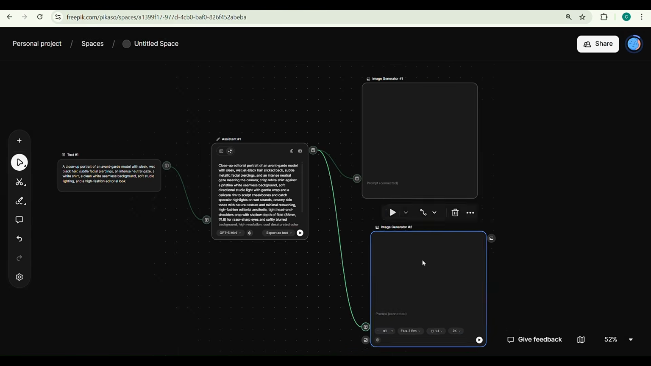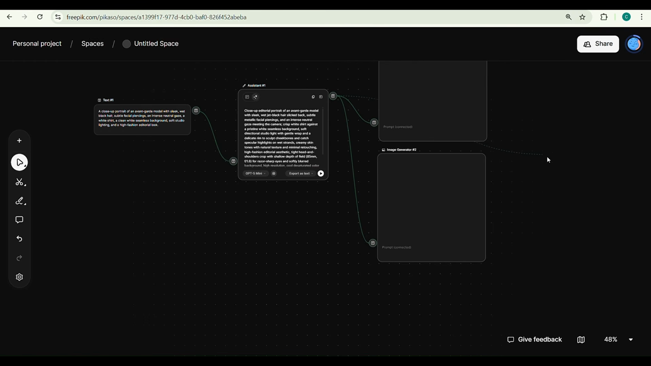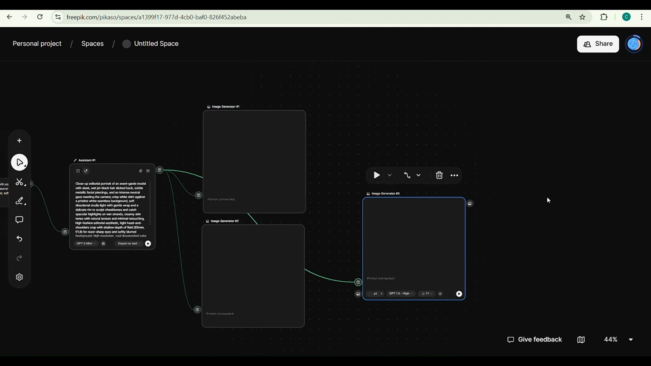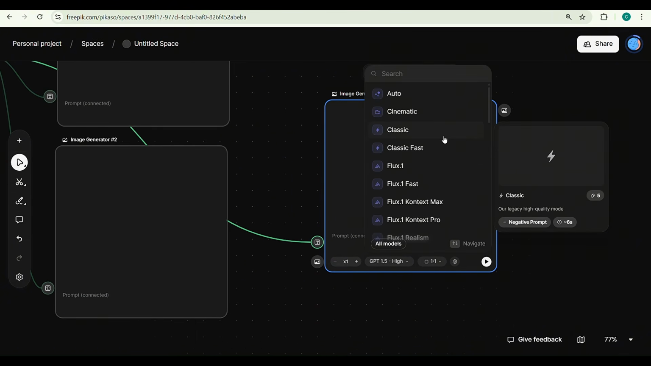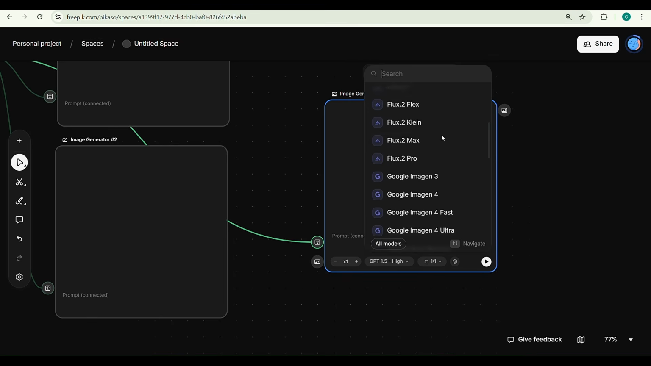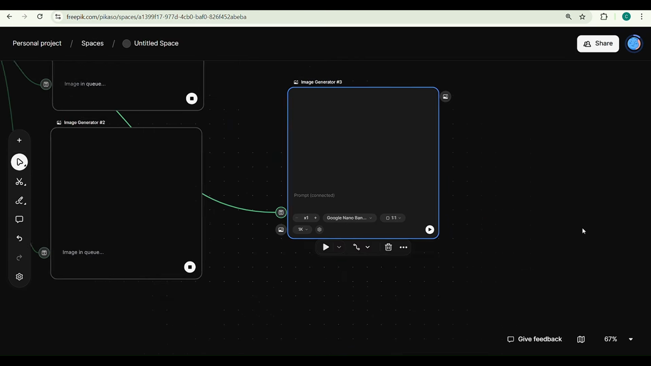Second node, I'm choosing GPT 1.5 High. Third node, Nano Banana 2. This is where Freepik really stands out. Instead of testing each model separately, you can run them all at once and simply choose the best result. It saves time and makes it much easier to find the perfect image for your project.